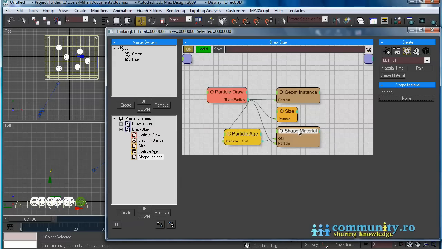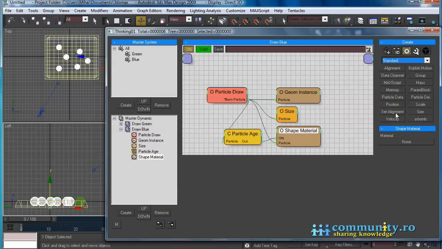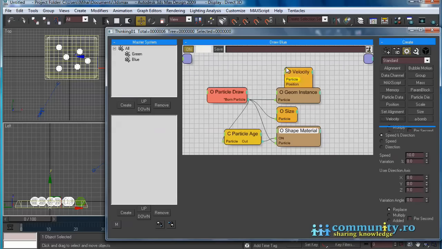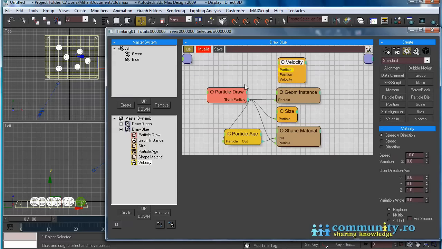These particles we will give an initial speed and direction. From the operator's drop-down list, choose Standard. Add a velocity operator to the set. Connect it to the particle draw operator.